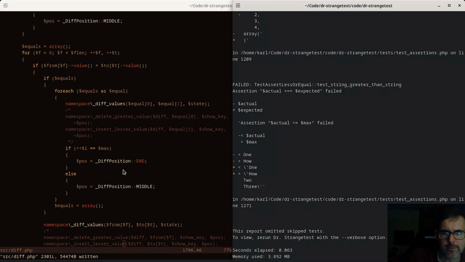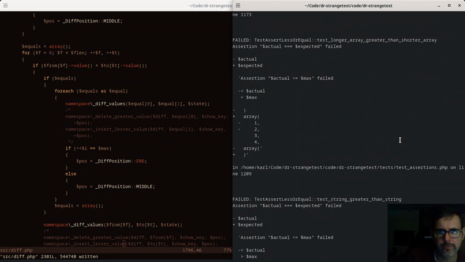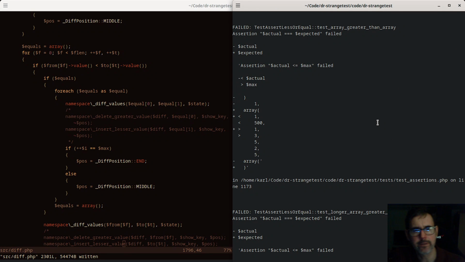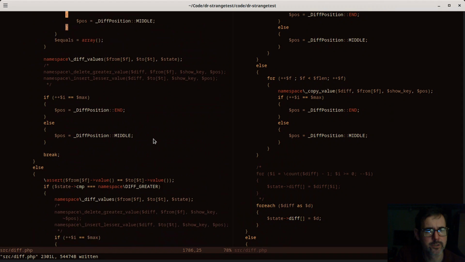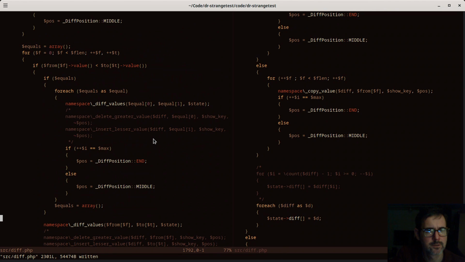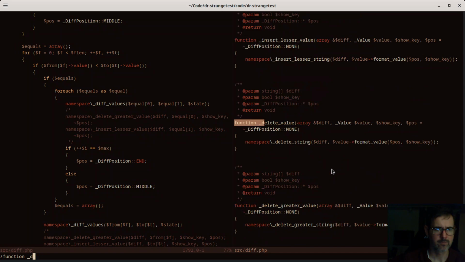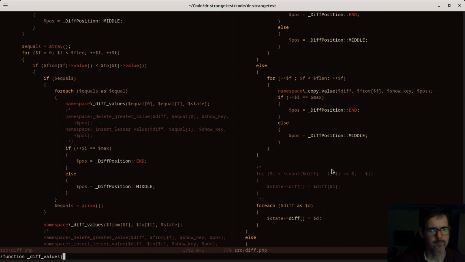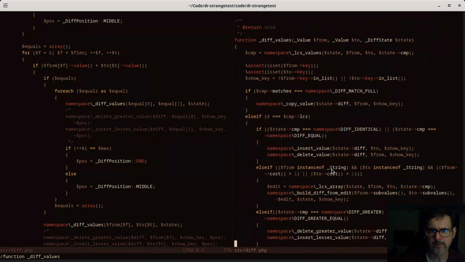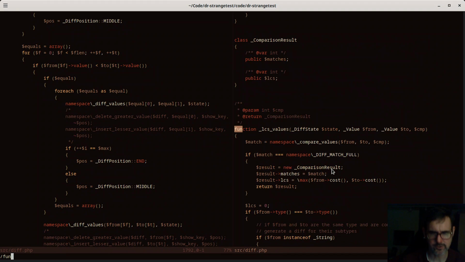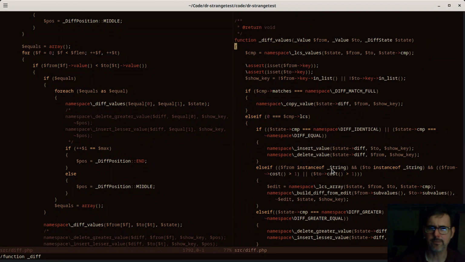Well, one thing at a time, I suppose. So I have 14 tests. Looks like stuff is still pretty much not being put in the right order. So function, yeah, it should be diff values is what we want.